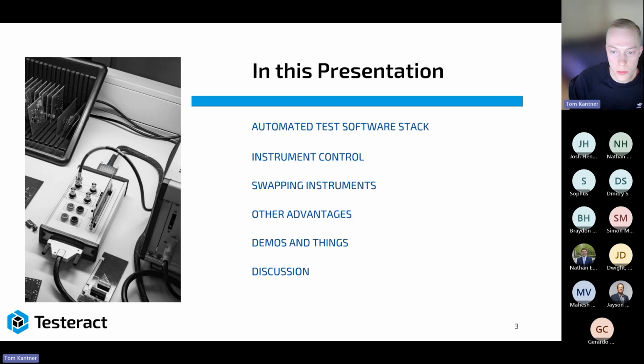So in this presentation, we're going to talk about the general automated test software stack and how the HAL fits into that, controlling instruments with the HAL, swapping instruments, other advantages of HALs and requirements that may be necessary. We have a demo that we'll show, and then at the end, we'll have a Q&A and discussion. Feel free to ask questions at any time in the chat, and we will address them at the end.